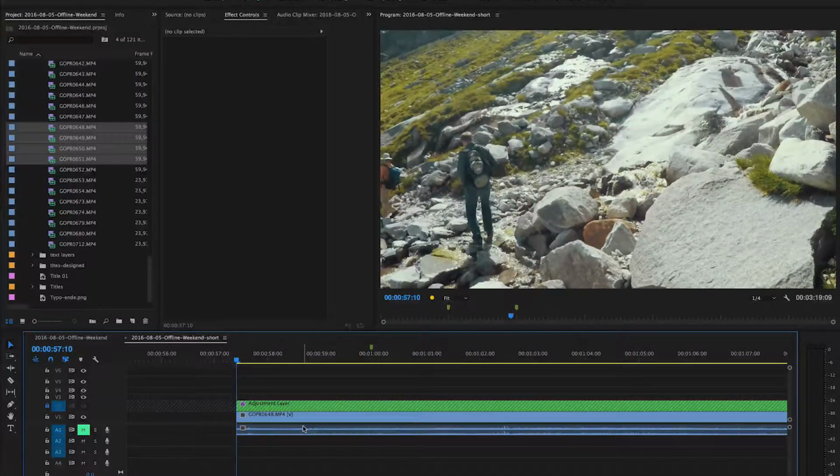On a Mac keyboard, you don't have the delete keys, so you have to use the FN key for the delete key, and to do a ripple delete, you have to press FN, Shift, and the delete key.